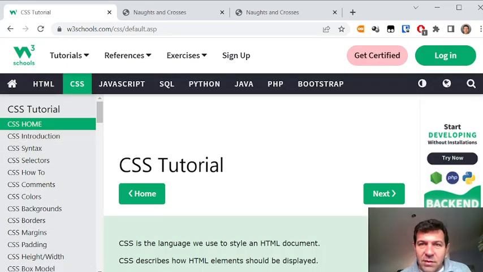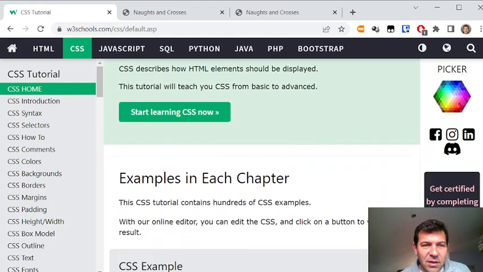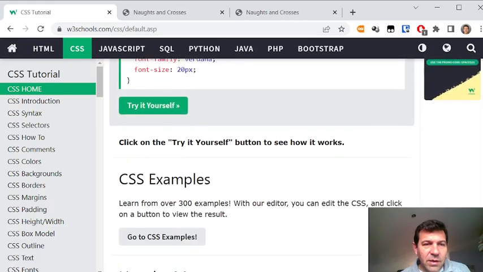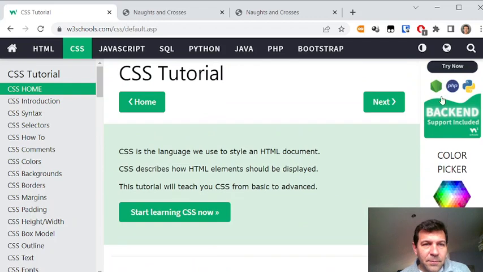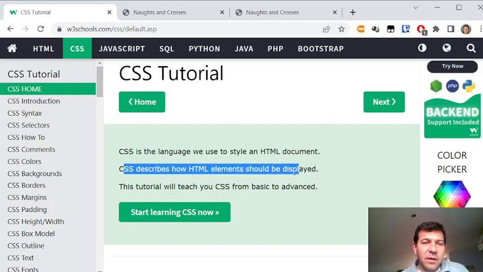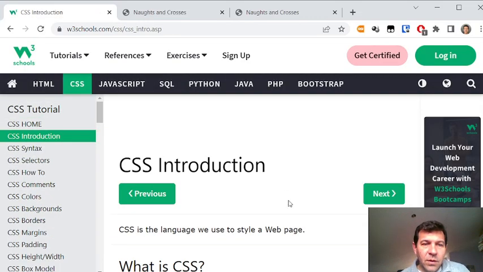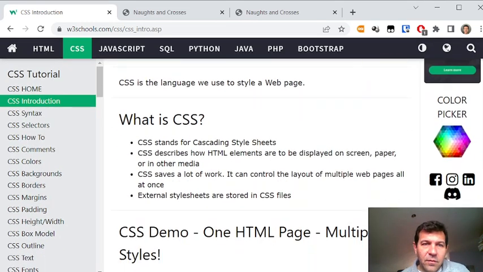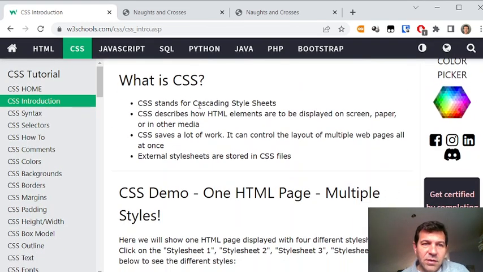So I'll just have a look at what it says about CSS here. It gives you a basic example. It says it's the language you use to style an HTML document. So it describes how they should be displayed. Okay, so it's a language to style, and it stands for Cascading Style Sheets. Cascading, I guess, because it implies a certain hierarchy in the styles we're applying. And so we'll see how it works now.